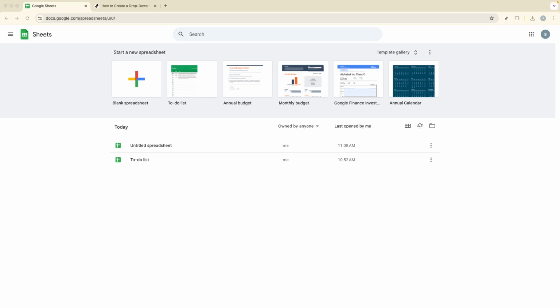In today's video, I'm going to teach you how to create a drop-down list in Google Sheets. A drop-down is perfect for keeping data clean and consistent. Think status labels like to do, in progress, and done, or categories like high, medium, and low. Let's set one up from scratch.